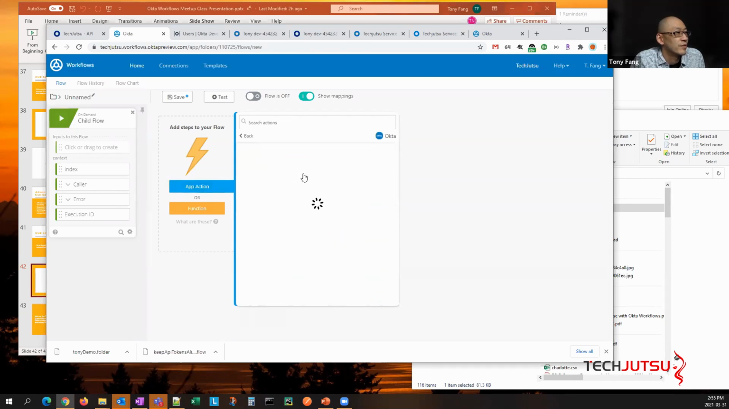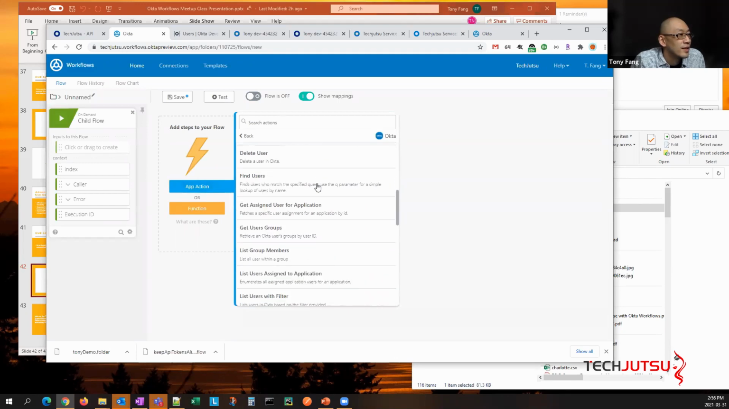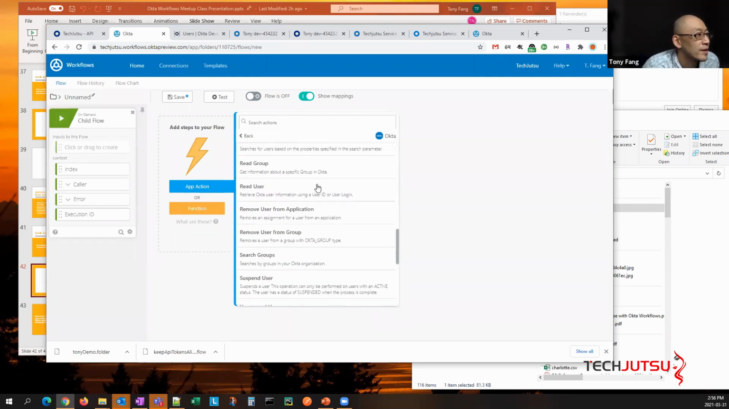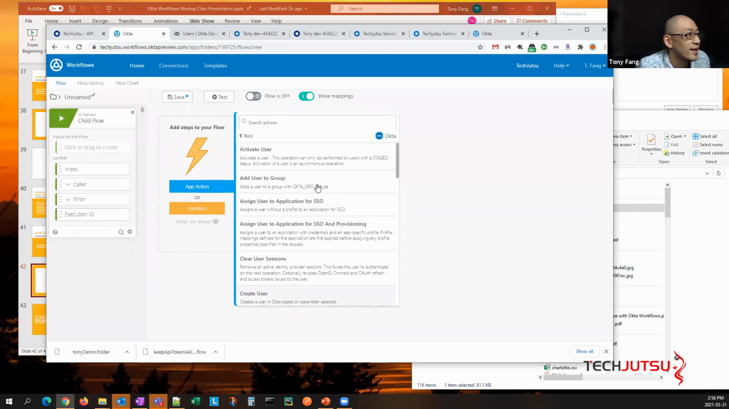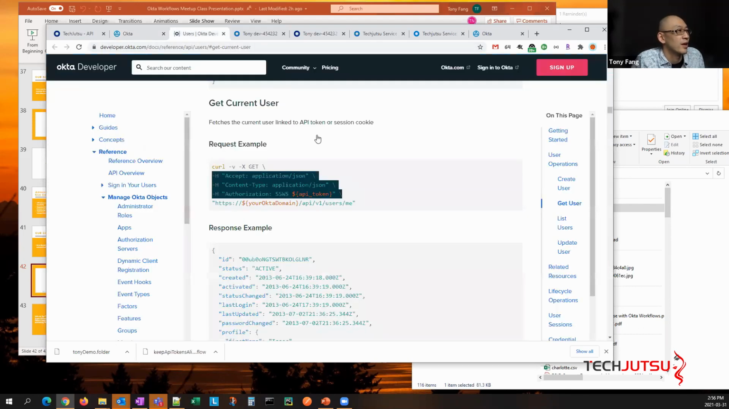I'm not sure if there's an activate user. I don't see anything, so there's no built-in API to do that. You have to check the Okta.